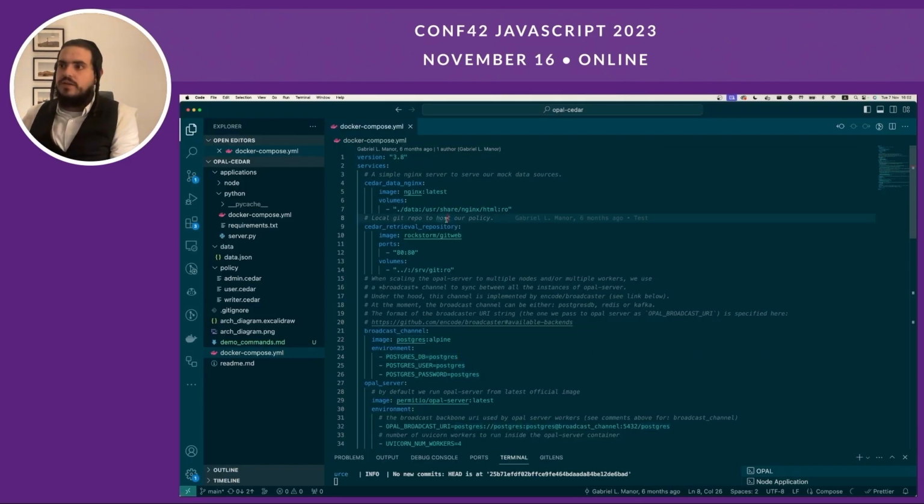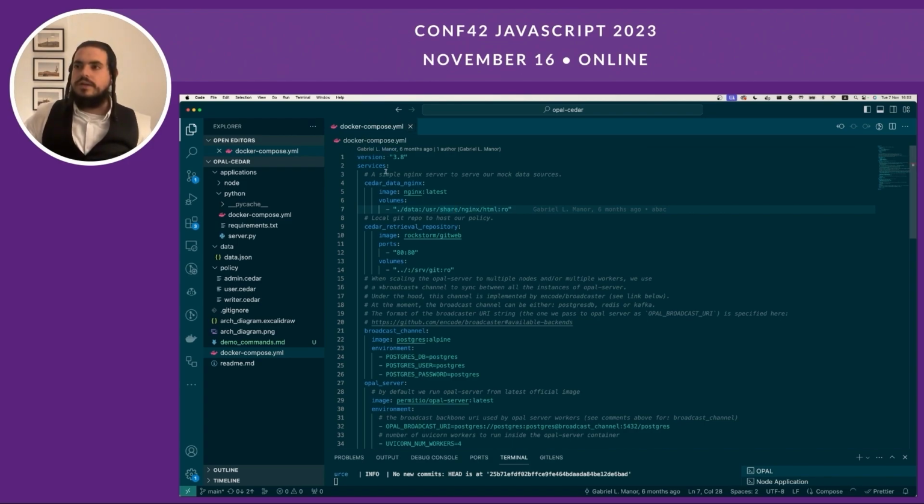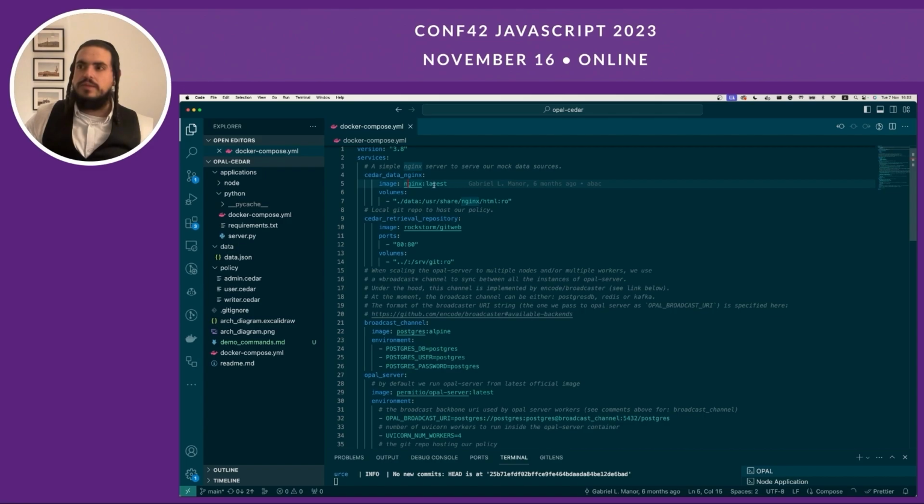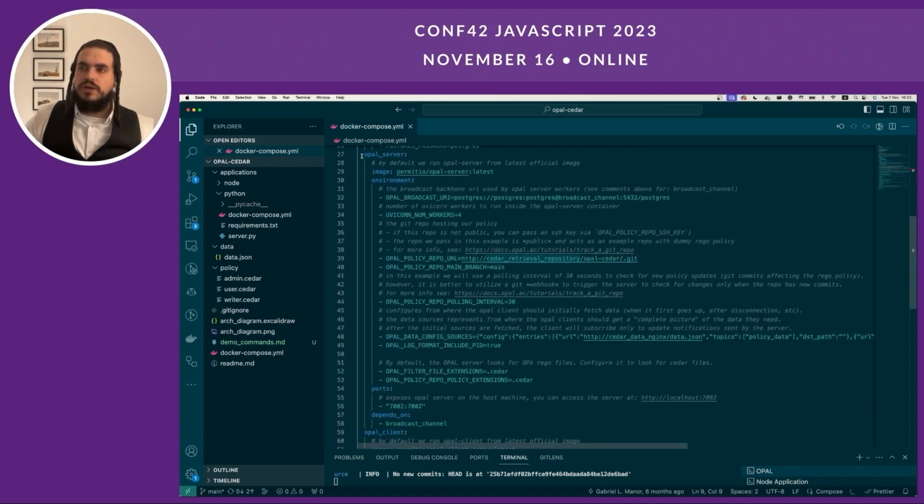So here is the code that I want to discuss. First, let's talk about the Opal Docker Compose. This repository exists on GitHub. I'll share a link later. The first part of this repository is a Docker Compose that has Opal and also some infrastructure that we create, running locally. Let's start from the bottom, where we are loading Opal.